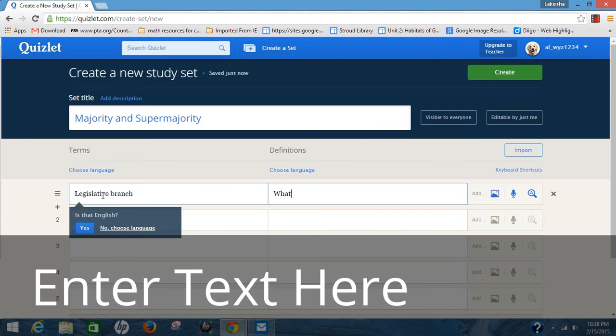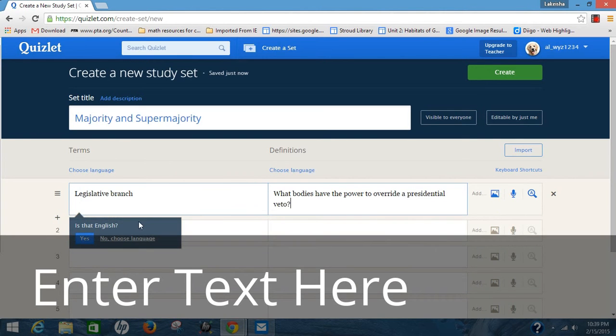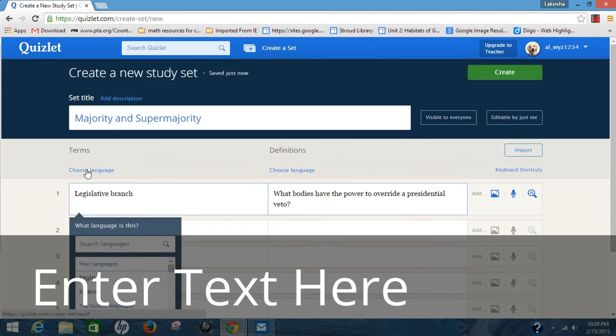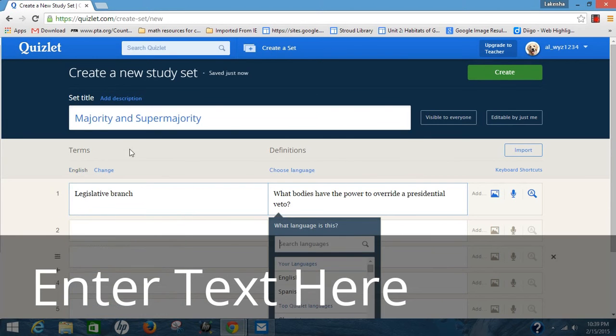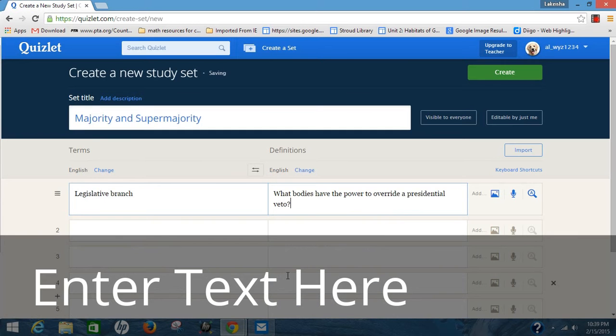And the question, what bodies have the power to override a presidential veto. If you notice, English popped up, so I'm going to go ahead and click choose. I'm going to hit yes, but I'm going to choose my language for English, and I'm going to choose the language English for the definition as well. And as you can see, I can change it to another language if need be.